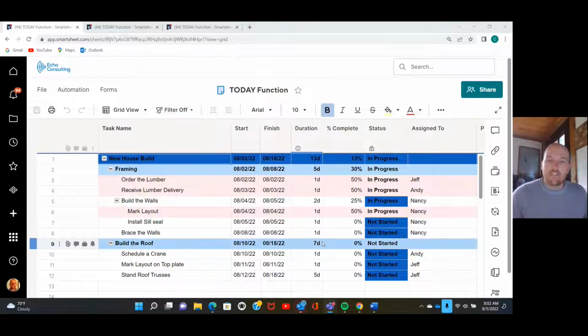So as you can see, I have this sample project plan here, and we're going to be looking at this finish column. So that's when we would like these tasks to be finished. And we'll also be referencing this status column because we're only going to want tasks that are not complete in these metrics, tasks that are still in progress or even not started.